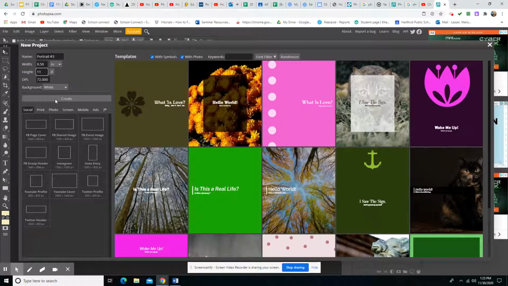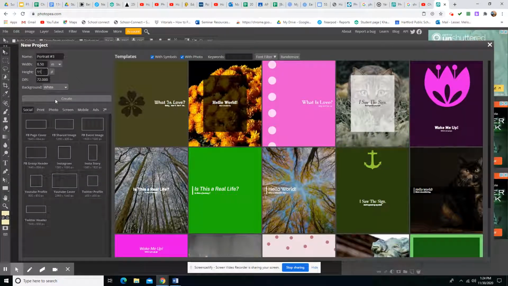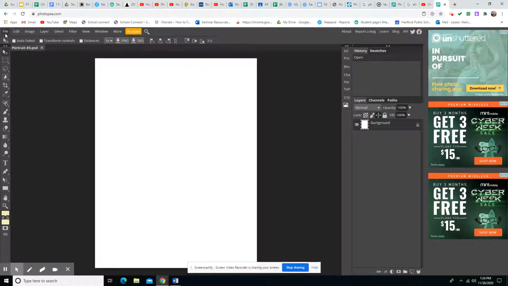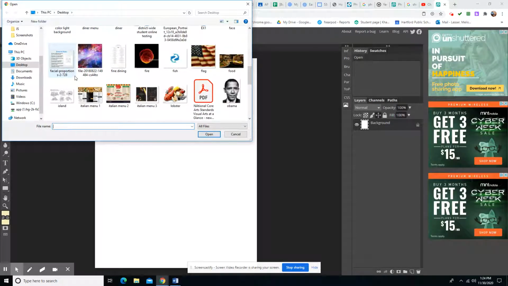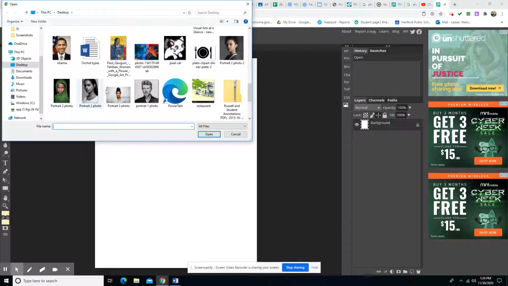So if your picture is oriented the other way, then obviously flip those two. Depends on which way your picture is going, but for the most part, a photo usually is kind of taller rather than longer. So I'm gonna hit create. I'm gonna go to file and open in place. And I'm gonna find my image. What did I call it? Portrait number 3. Here it is.